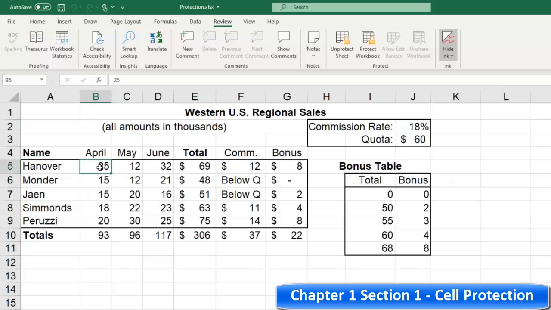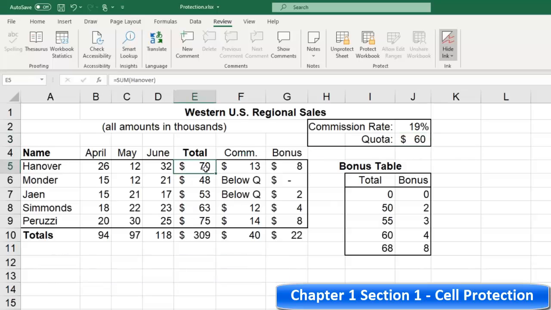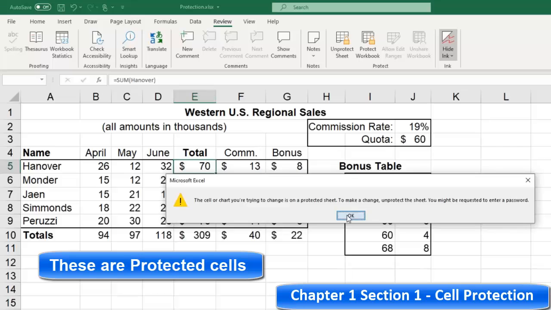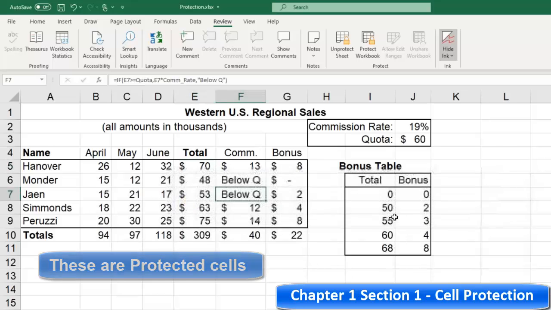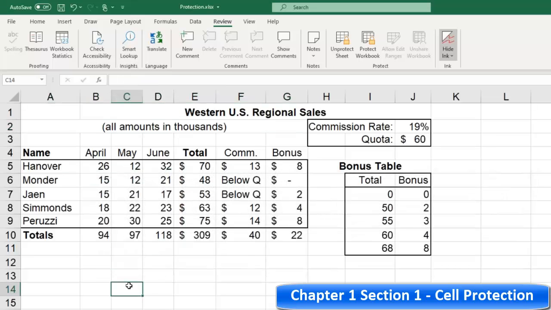So if I type 26 here, I can type 21 in that one. I can change these numbers in here, of course. I can also change this to 19%. I can change these values here. But the minute I try to change this formula, it won't let me type on the formula. It won't let me type anywhere, as a matter of fact. If I come down to the white area, I can't type anywhere. So everything's protected except for the unprotected areas. And that's how you protect cell references in that way.